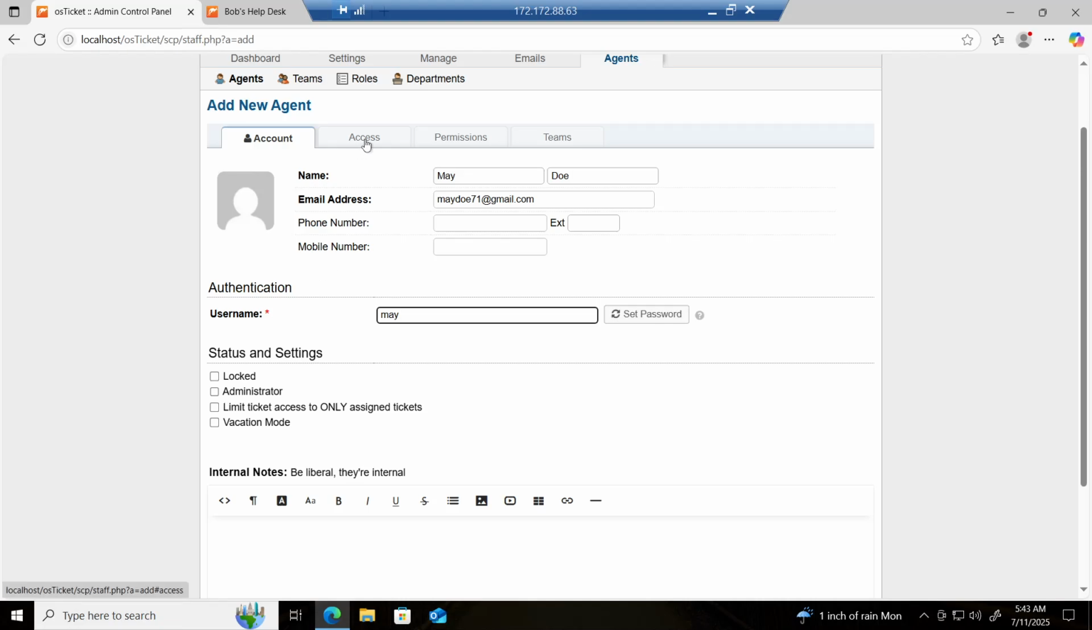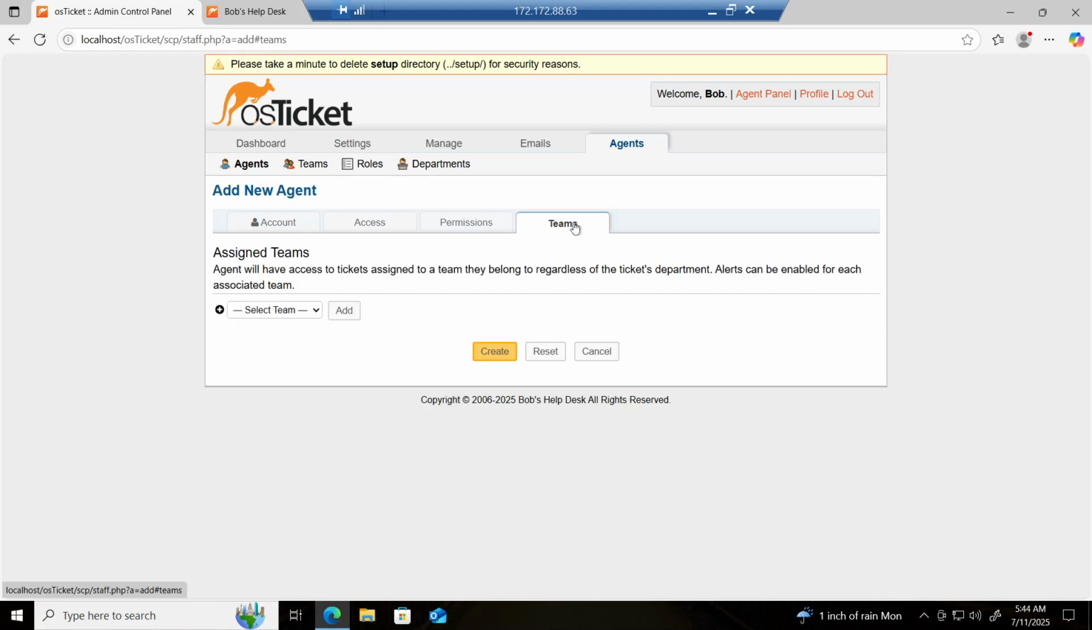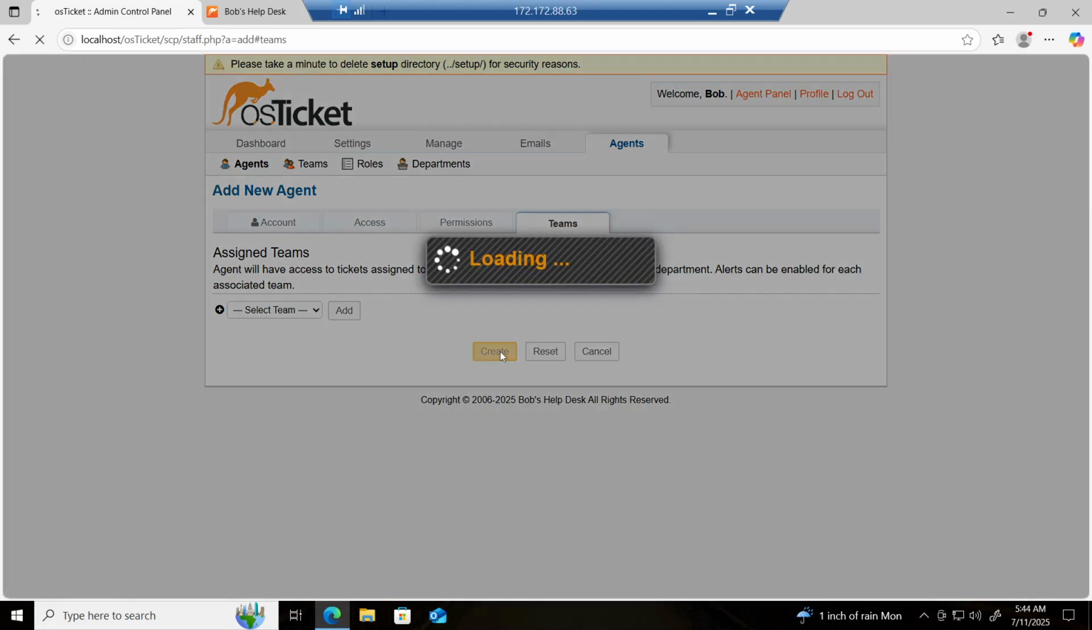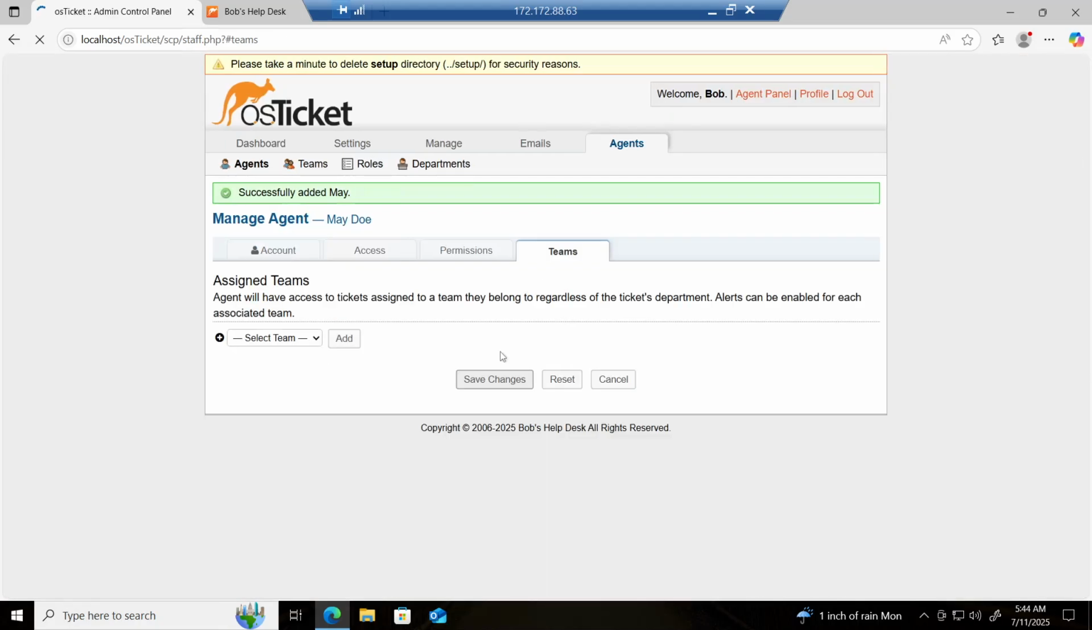Then let's go to access. Then for department, let's put her in the support team. And then for role, let's put view only. For Teams, yeah, let's just leave it as is and then create. Okay, so let's go back to agents.